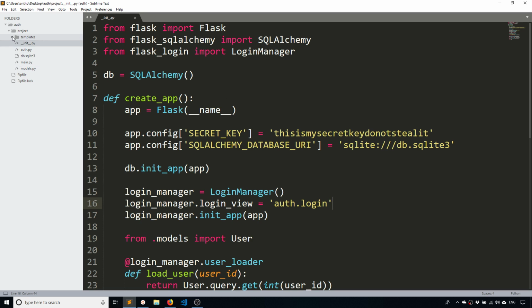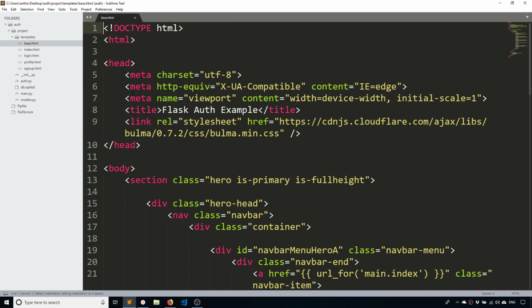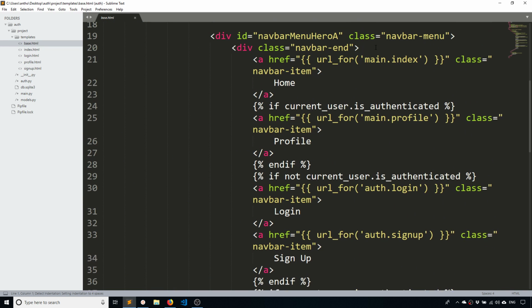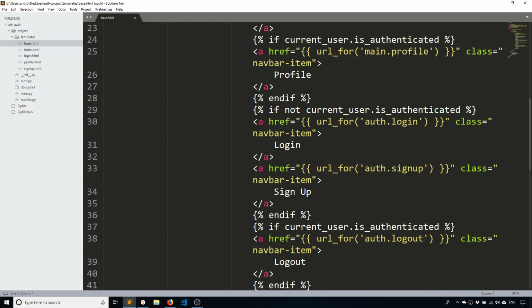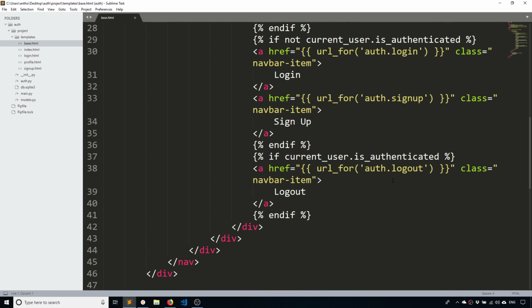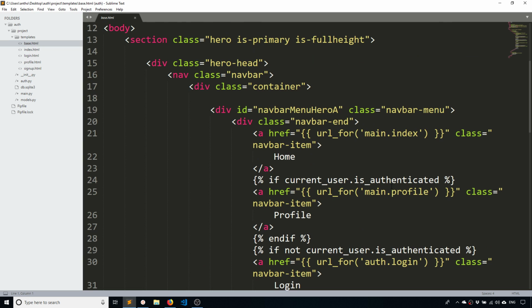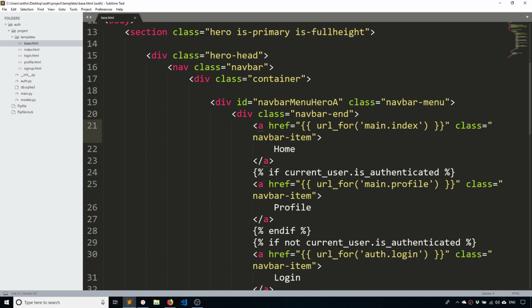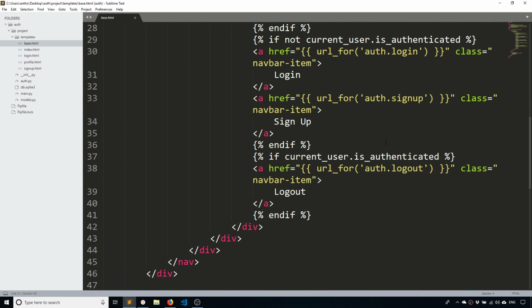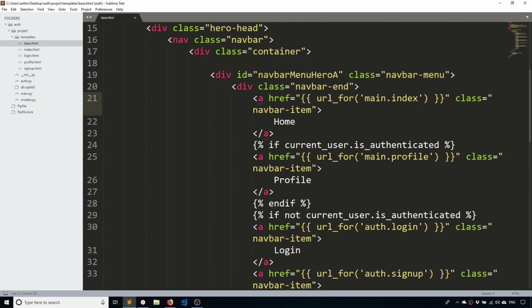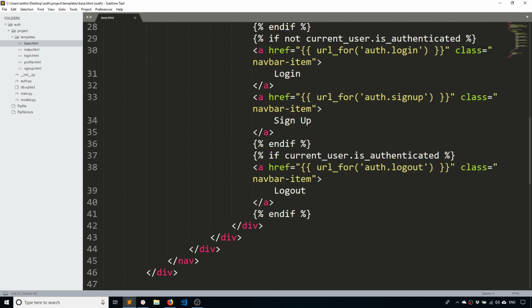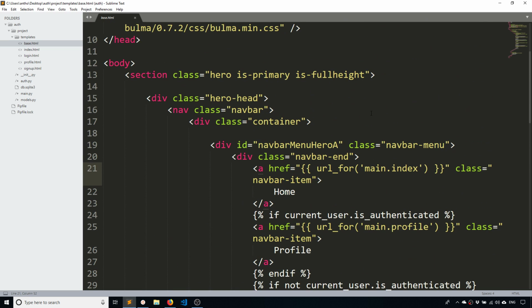So if you look in the templates here, I have the base template. I have the main.index, main.profile, auth.login, and auth.signup, and auth.logout. So two of these are for the main blueprint, and the other three are for the auth blueprint. So this is the most specific way of doing it, by referencing the name of the blueprint, .whatever.